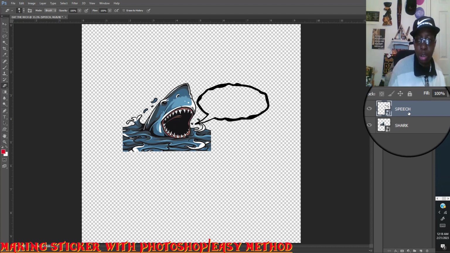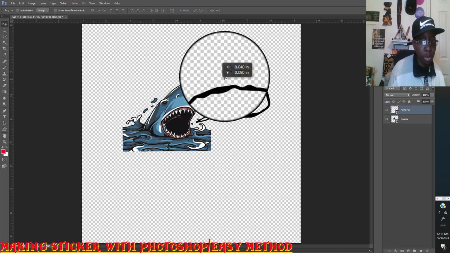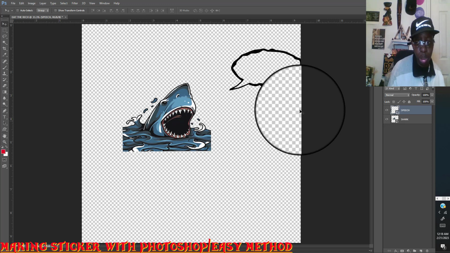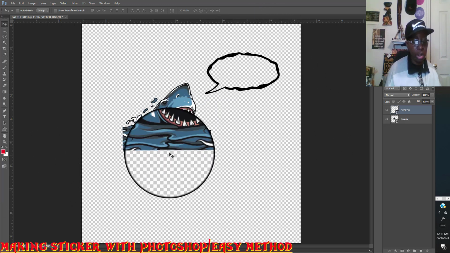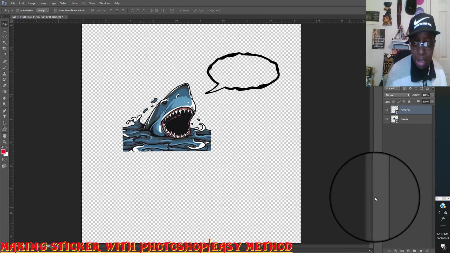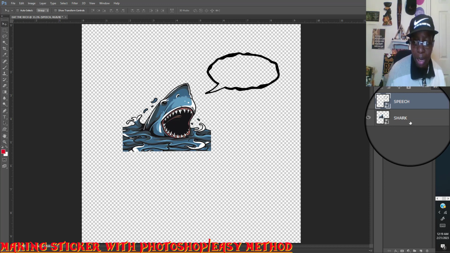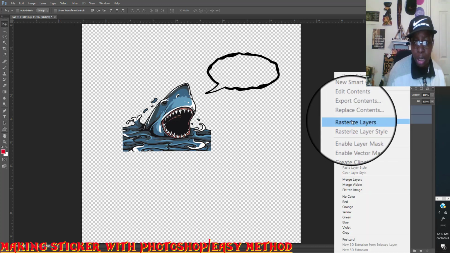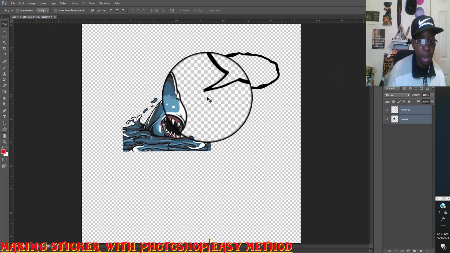So I'm going to click on the speech layer. I'm going to come up here and grab my move tool, and I just want to move this out of the way for a minute, because I'm getting ready to erase these two. But first things first, you cannot alter any of these images until we rasterize these layers. So I'll hold Control on my keyboard and click on Shark so that they are both selected. I will right click on either one and click Rasterize Layers. Okay, now we can alter these.